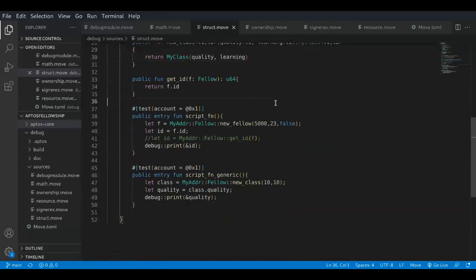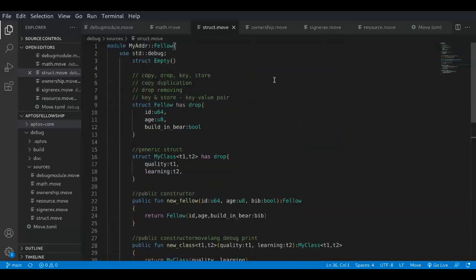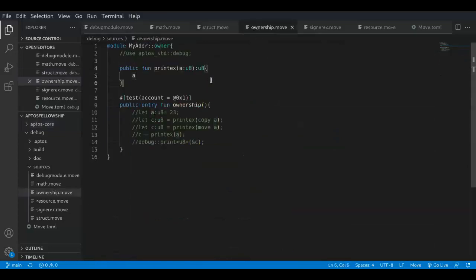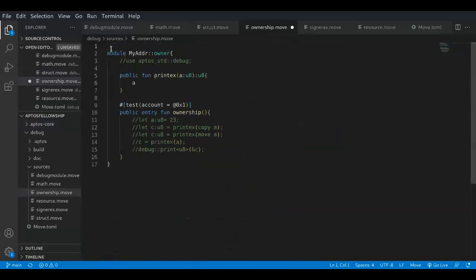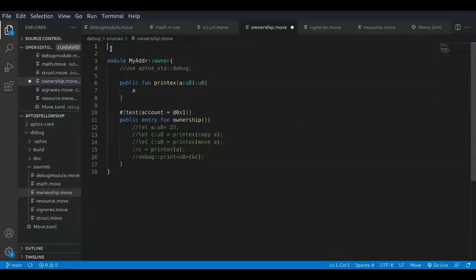So in today's class we are going to start off, number one, with a very important concept around ownership. If you can see my screen, I've just changed it to this new module known as owner. Here I have defined this function print x.